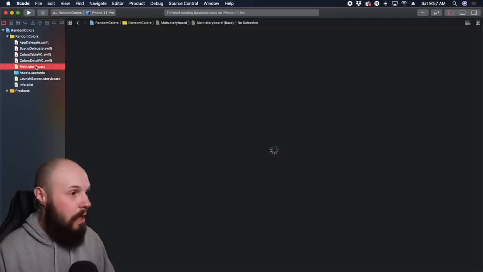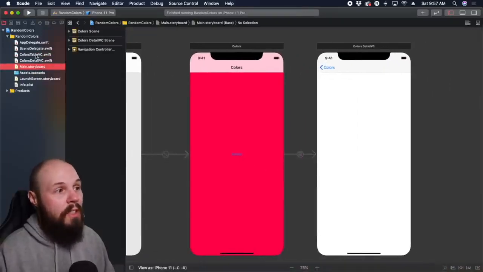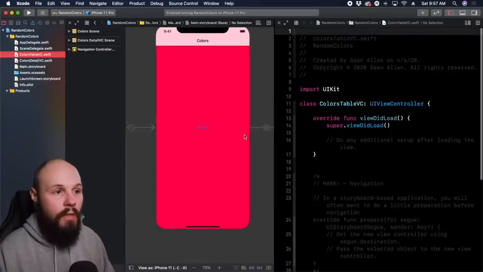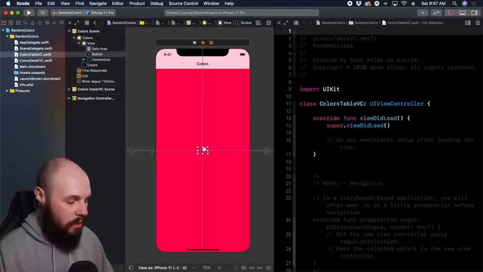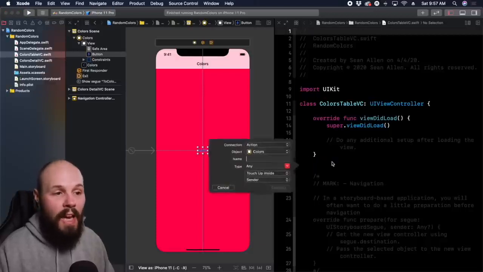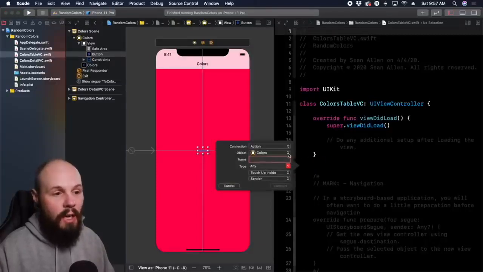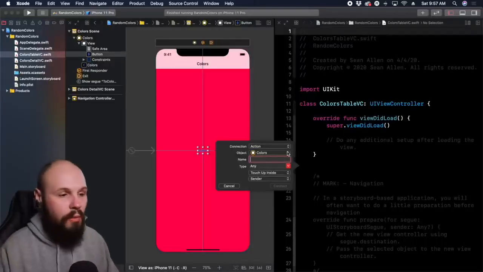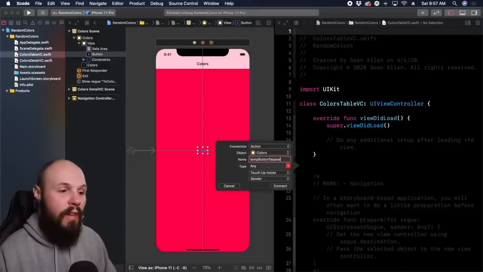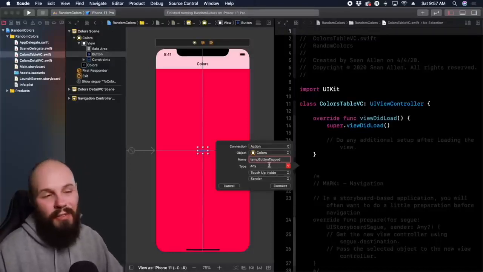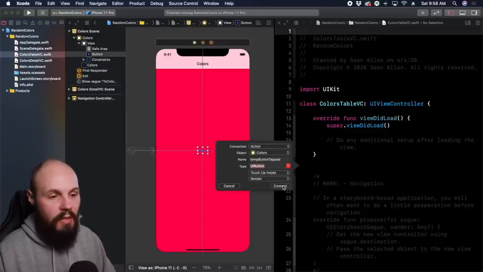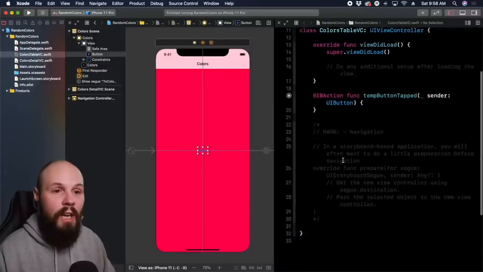Whoops, back to the Main.storyboard. If you hold Option and click on the colors table VC, it'll pull up your assistant editor. So here we can have the storyboard on the left and then our code on the right for this screen. So now if I click on the button and hold Control and drag, you see insert action outlet. We want to insert an action. You see the connection is already Action. The object is colors, that's the title of the screen we're on. So we want to name this tempButtonTapped. That's the name of our action. Whenever our temporary button is tapped, this is the name of the function, pretty much. The type is UIButton, and Touch Up Inside is the default, and sender is the default. That's fine. So hit connect, and now you see we have this code over here, tempButtonTapped.